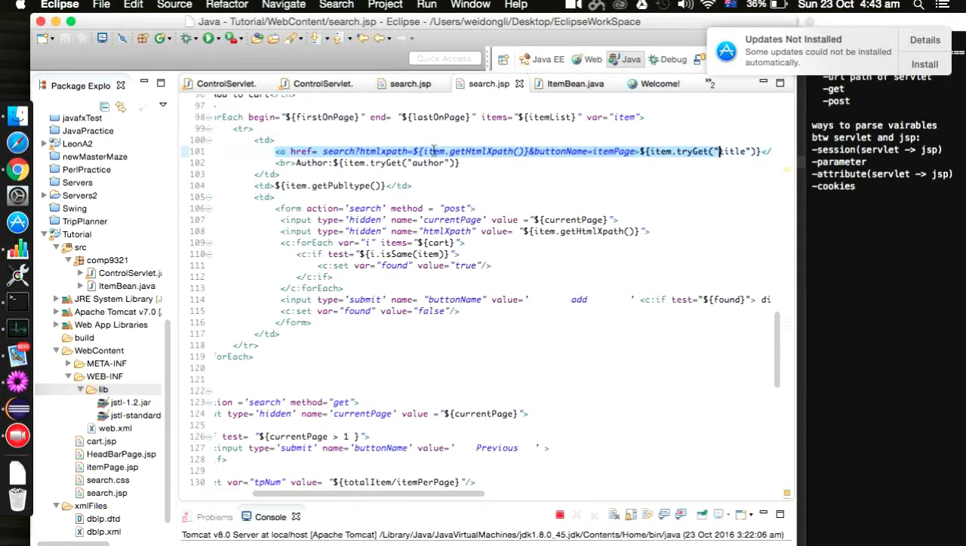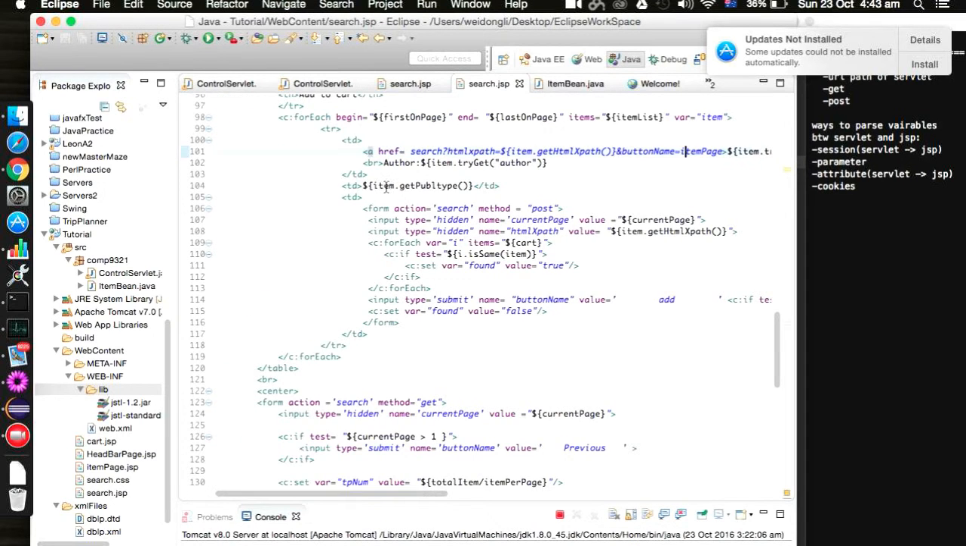so in this line we have the hypertext, and we're using the HTML XPath as the parameter, and we will set the button name as item page. So you can see here we use the question mark to separate the address and the parameters, and if we have more than one parameter, we're going to use the and sign to separate the parameters. Okay.